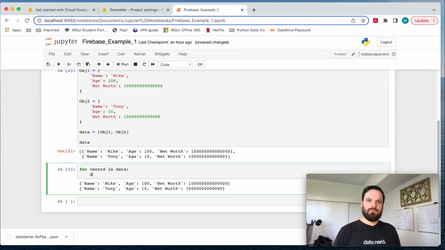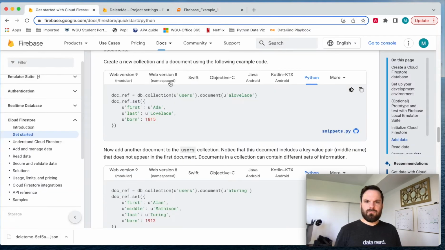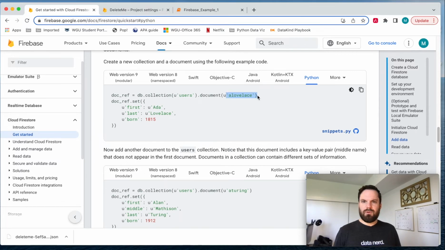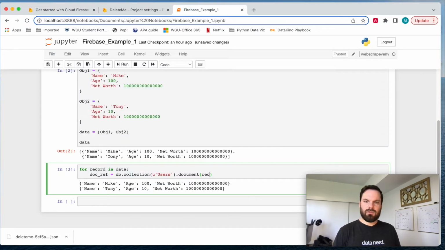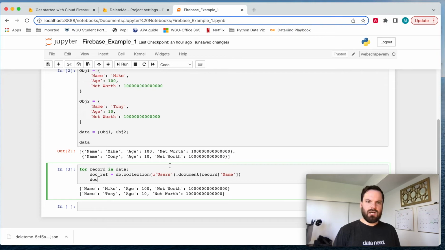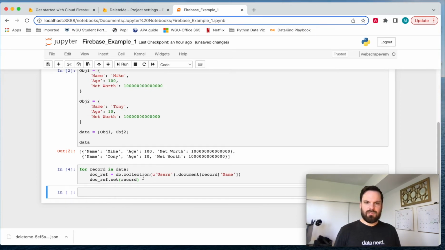So let's make our doc ref. db.collection. And let's call this users, and dot document. Now, if you notice in this example, they're putting a name, but we can do it programmatically. We can do document record name. This will access the name property of the record that we're in. So the first one, the title of this document will be Mike. And then we can do docref.set and just throw the whole record in there. And then shift enter, and it should have iterated through both of these, added them into the database.